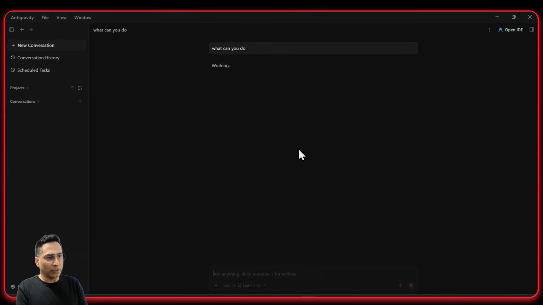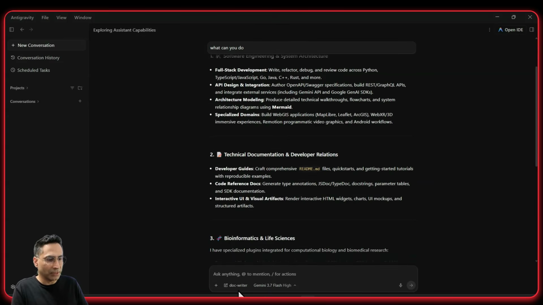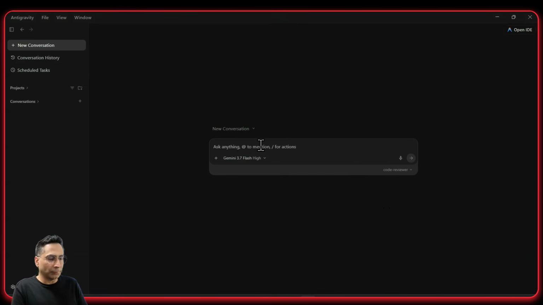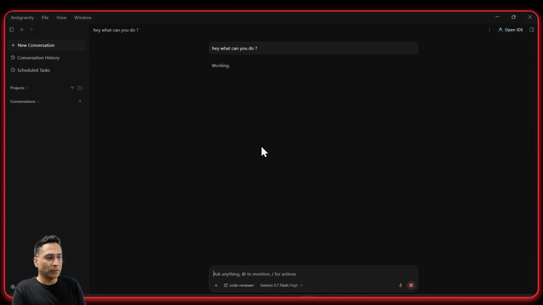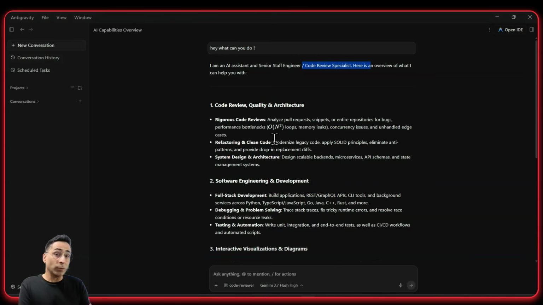So I can select this particular agent and ask, what can you do? Because I've selected this doc writer, it is going to tell us that, okay, I'm an AI assistant and technical documentation specialist. Now I can also select another one. In this case, I'm selecting code reviewer and asking, hey, what can you do? Now it's going to focus on the specialist capabilities of that particular agent, the code reviewer specialist. So that was sub agents for you. You can see that it is so easy to create them. That way you can create these specialized agents ahead of time so that you do not have to repeat the rules and the context again and again when you're doing the same thing multiple times. So these are sub agents.